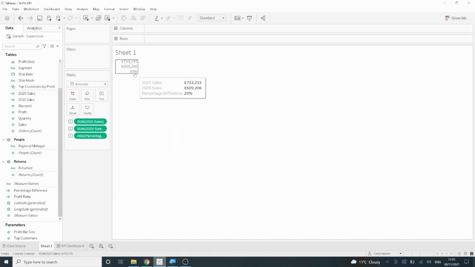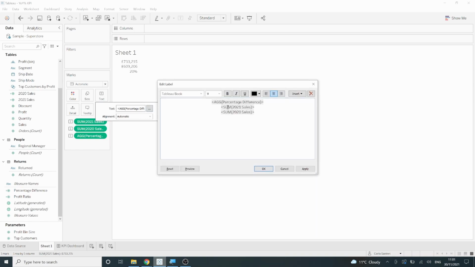So, how do we change this into a KPI? Well, we go to our text marks card, and then we click on the three little dots. This will allow us to configure how our text looks. So if we take the 2021 sales and put that first, and then put the 2020 sales below it, let's make sure this is all centered. Now we know that our 2021 sales are 20% more than our 2020 sales.